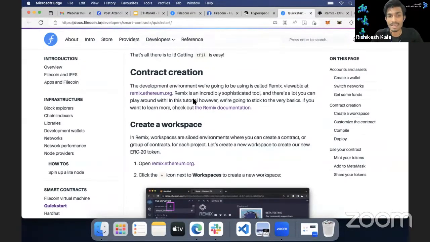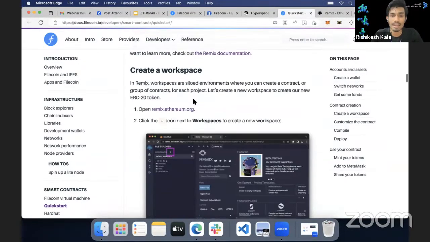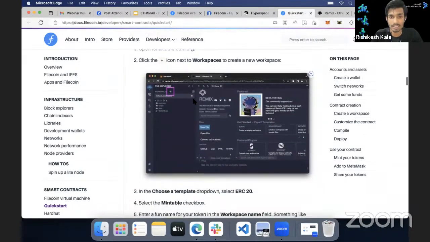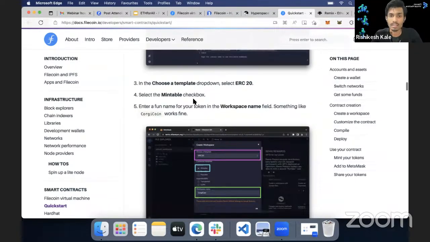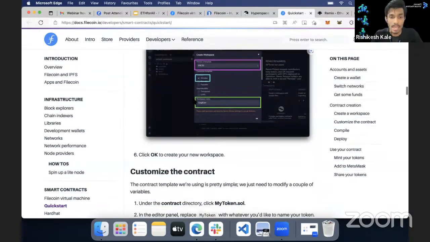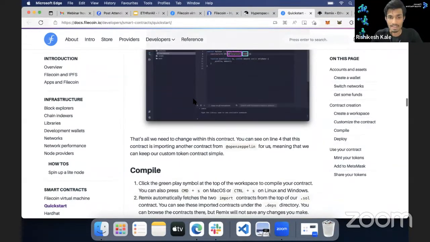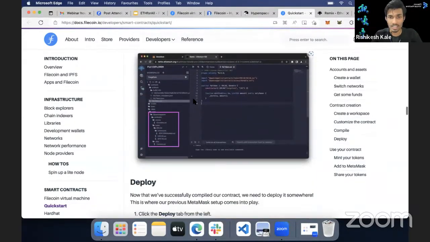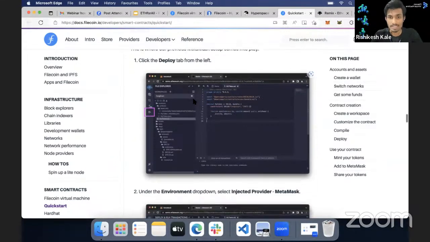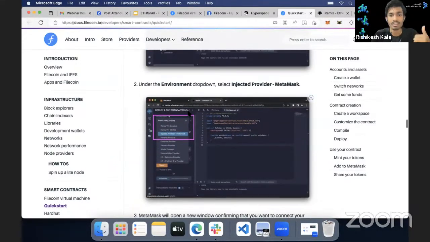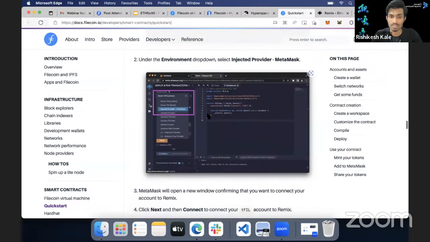Then moving on towards the Remix IDE to create the contract, and then the next thing is creating the workspace, which we already did. Then you can write down your custom smart contract, whatever smart contract you want to build. Once you are done with that, next you need to compile the smart contract. And once you are done with compiling, you should be able to move on to the next step, that is deploying the smart contract. Change the environment, which we just did again.